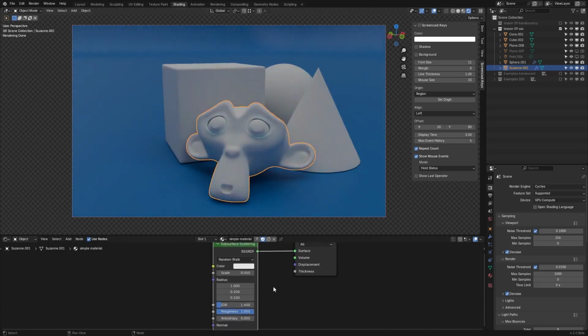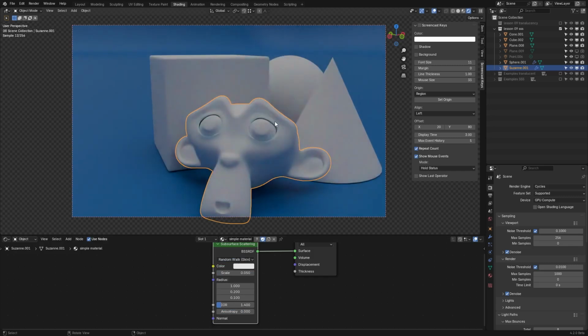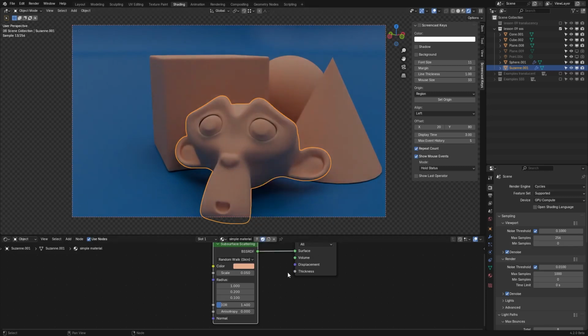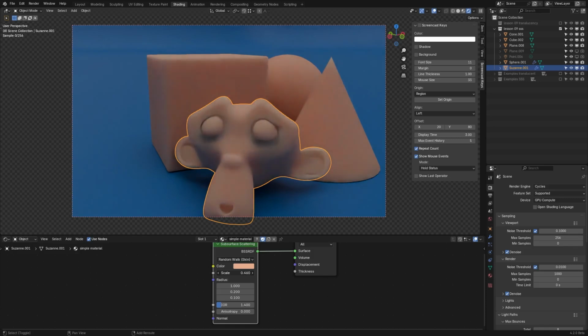The default settings are to mimic skin, but to get the best results, we need to change the method to random walk skin. It modulates the radius color based on the main color, anisotropy, and IOR. The scale value describes how much of the light is passing through, and the radius color describes which one of the three, red, green, or blue, is able to travel the most.